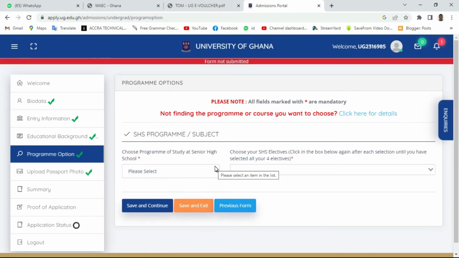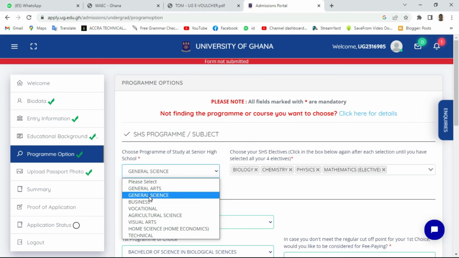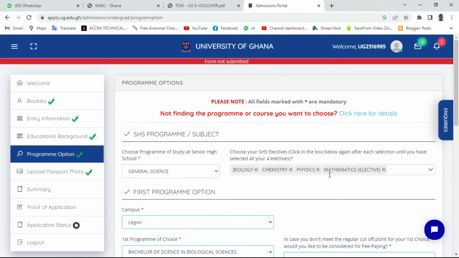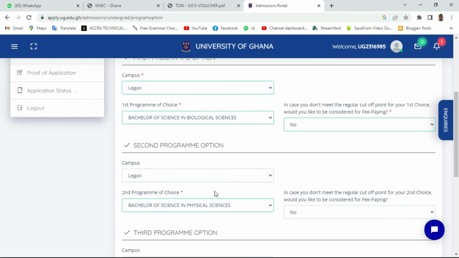So when you come here, you're going to choose the programs. My brother is a science student, so you choose the program you studied in school. If you studied business, you choose business. If you went to a vocational school, which is a technical or any vocational school, you choose vocational. You select the program you offered at high school, then you select your electives. If you make a mistake, make sure you correct it. Then after that, you come and choose the programs that you want to study in the school.